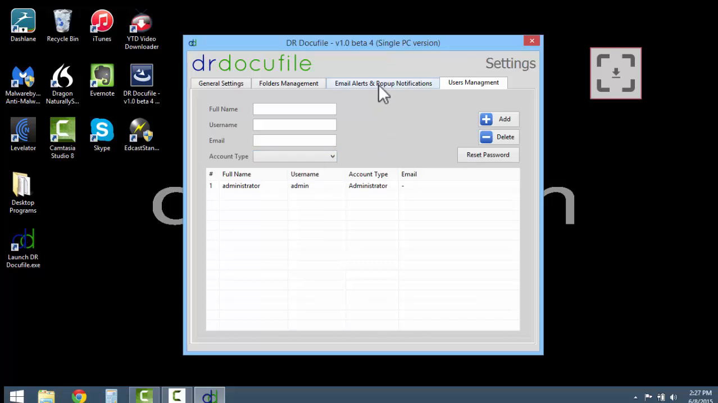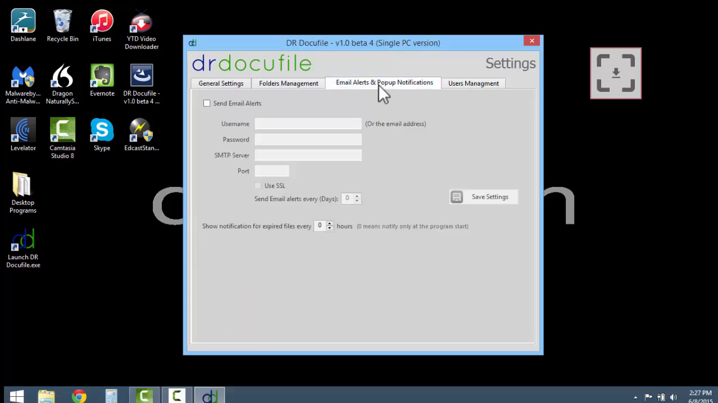Now let's go to the one immediately left of it, email alerts and pop-up notifications. Now, if you want email alerts when your file retention period has ended, we'll show you that in just a second, you click this box and you can enter your username, password, your SMTP server, and your port, and you can also use the SSL security certificate, and you can send these emails as often as you'd like.